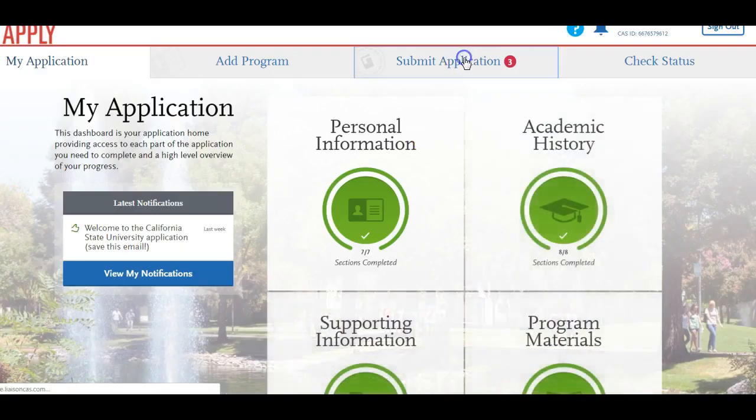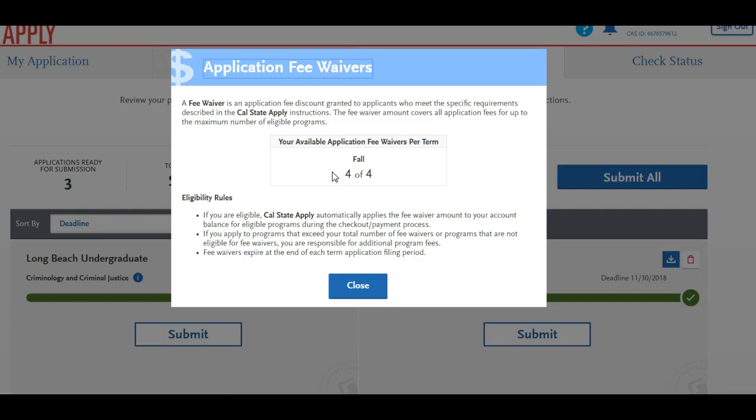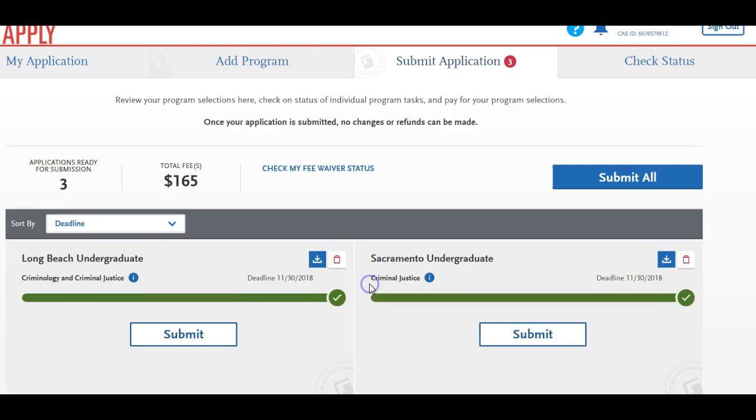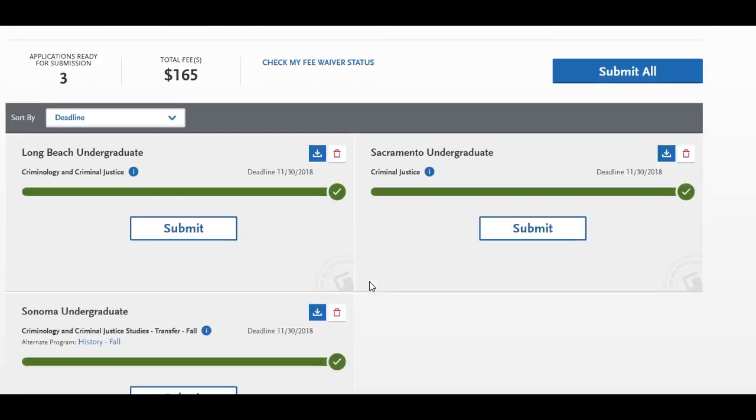So now I go to Submit Application, and there's a box here, Check My Fee Waiver. So I'm going to select that, and I've been granted 4 fee waivers. So this came off of the information I entered in the first section of the application about my family's income. So if I wanted to submit all of my applications, I do not owe any money.